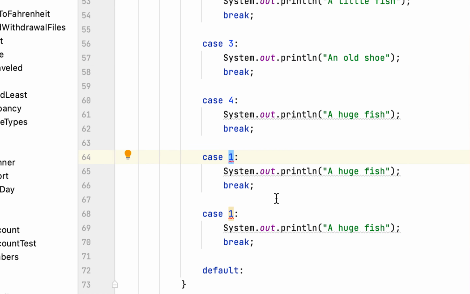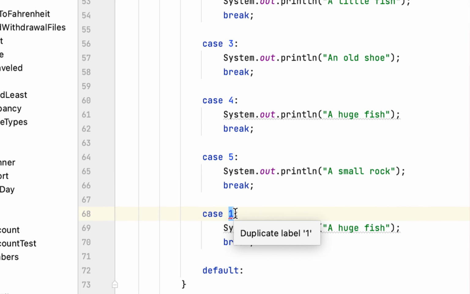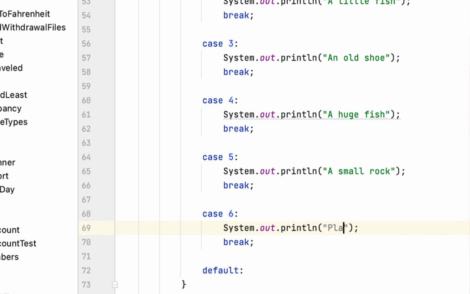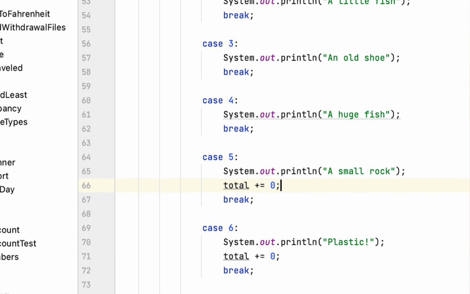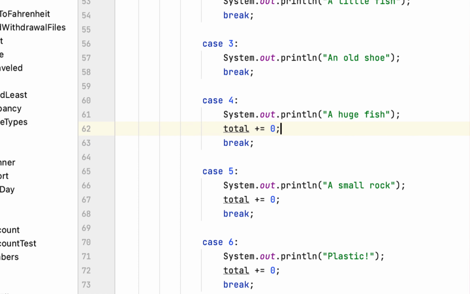Number 5, we would give a small rock, and lastly we would say plastic. So we have to add the total. The plastic does not worth anything, and we would copy this, and the rock also doesn't worth anything.